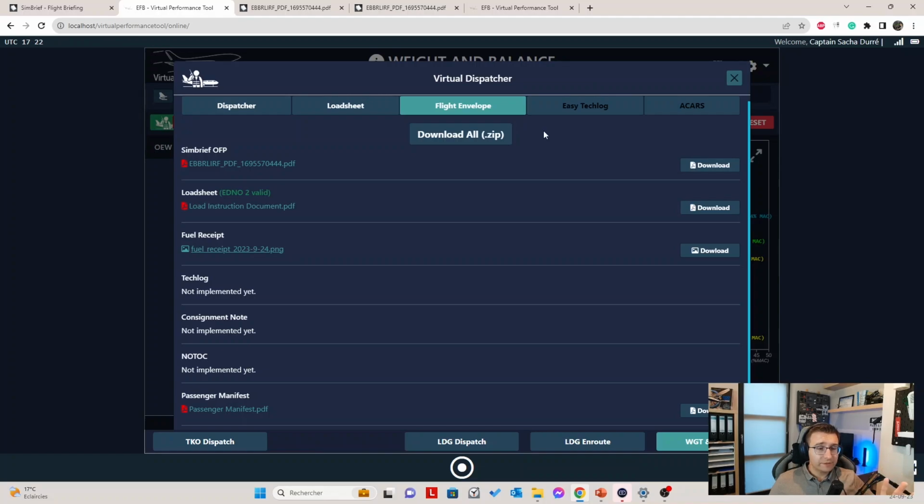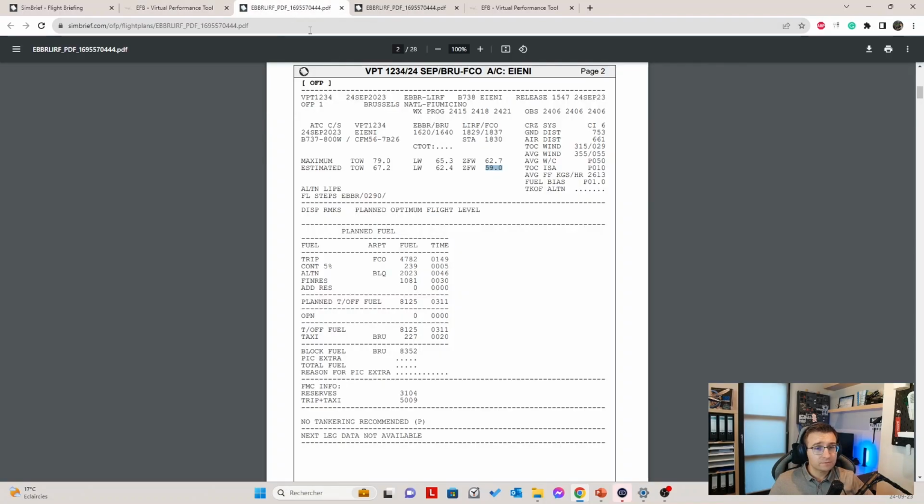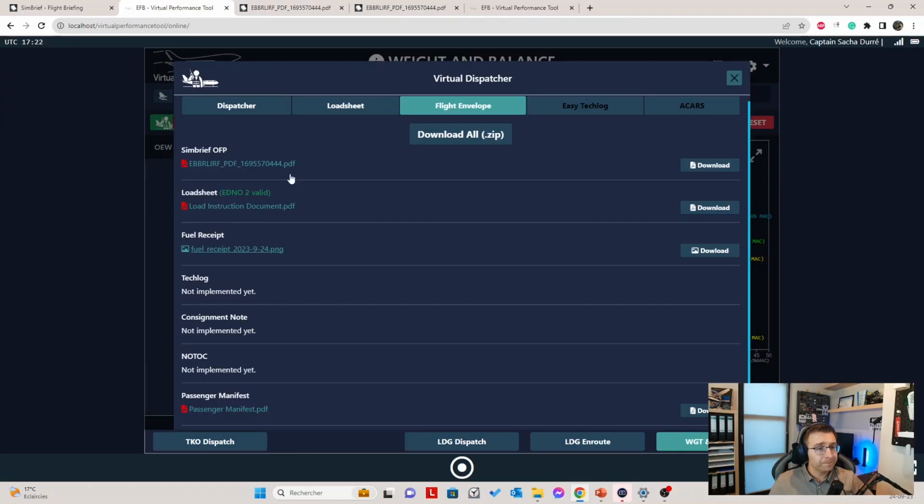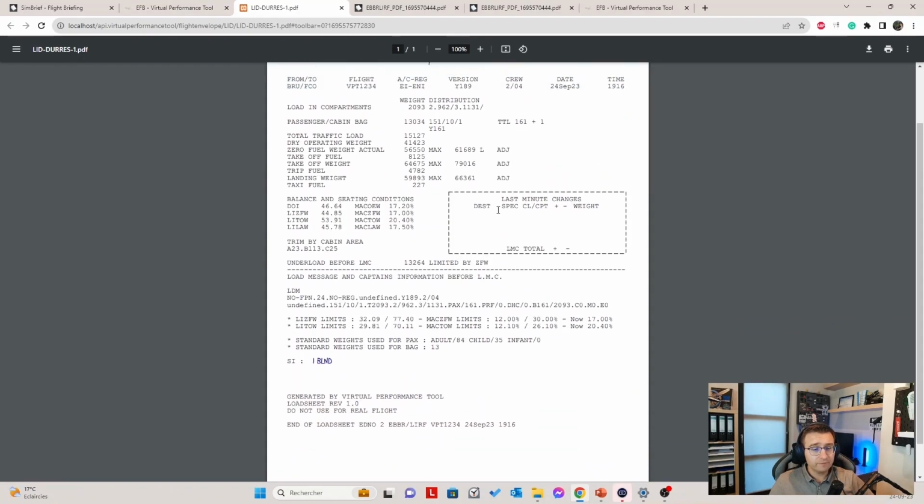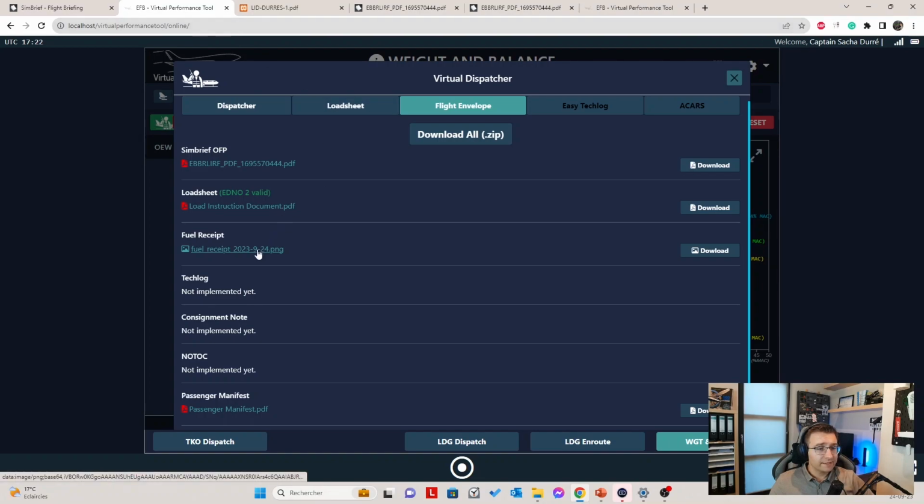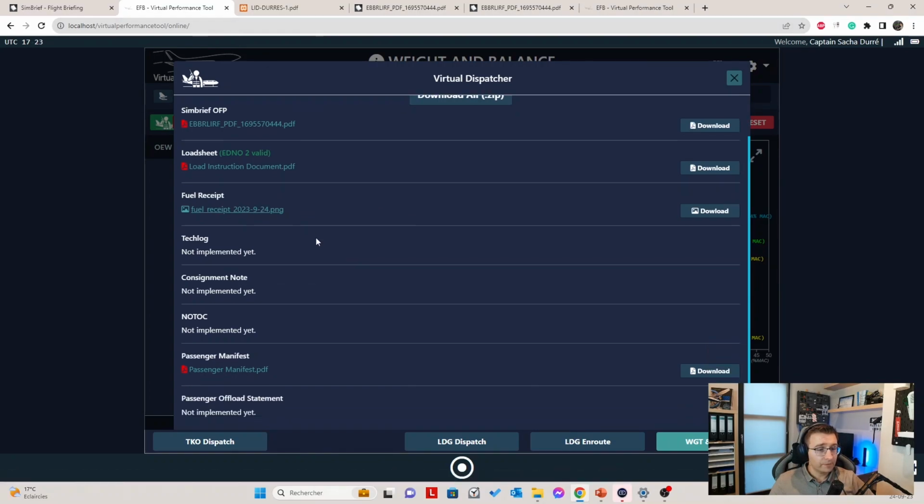The flight envelope is a combination of all the documents that have been generated for your flight. As you can see here, you have a Simbrief OFP. If you click here, it will open your flight plan. You have your load sheet with the edition number 2. If you open it here, you have access to the PDF. You have access to your fuel receipt. The take log, consignment note, and note log are not implemented yet. That will be part of the upcoming new features.